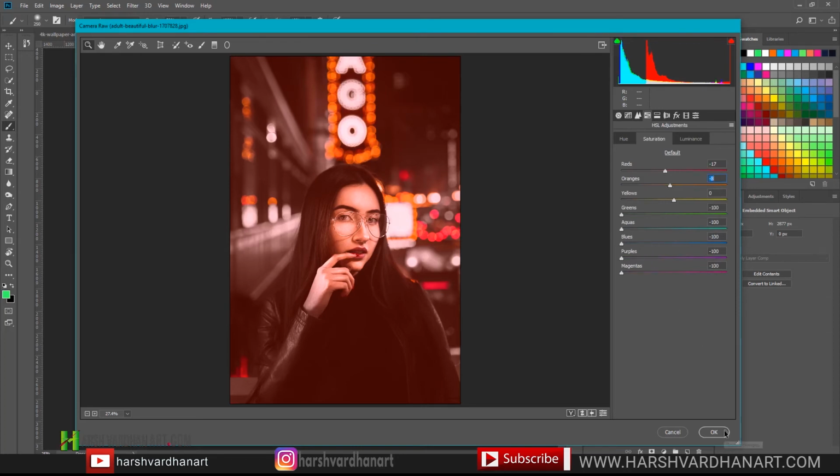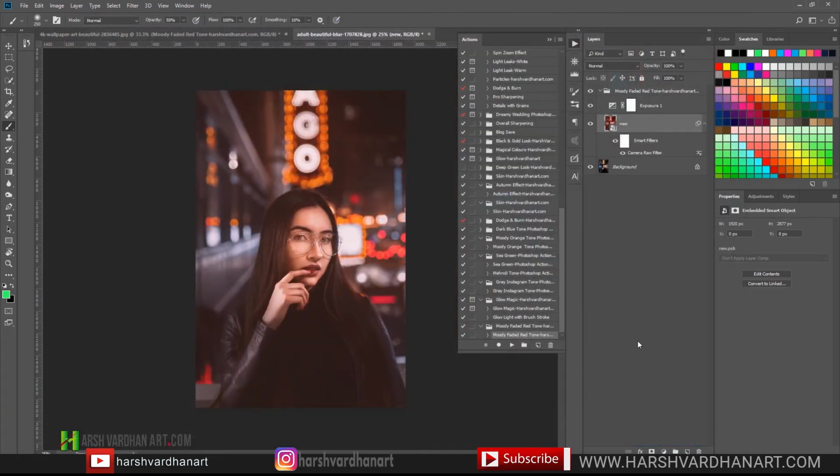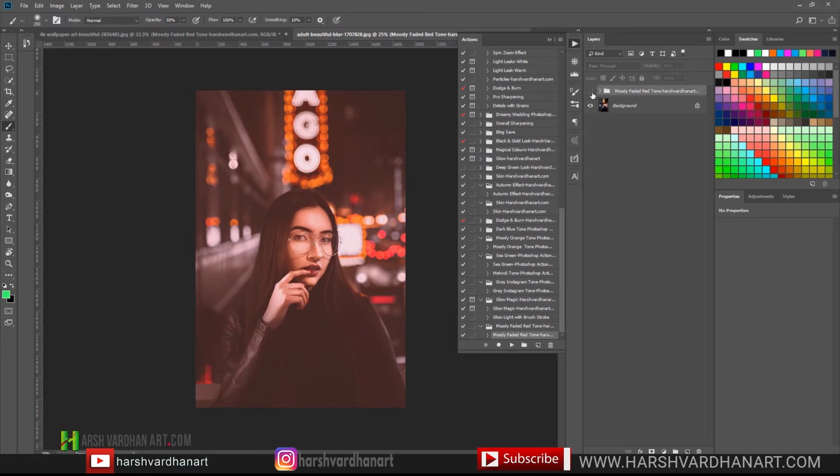Because every image is different, that's why I made this action or preset customizable, so you can customize it according to your own liking. All right, so you can see this is how we have turned this image into this Moody faded red tone in Adobe Photoshop.